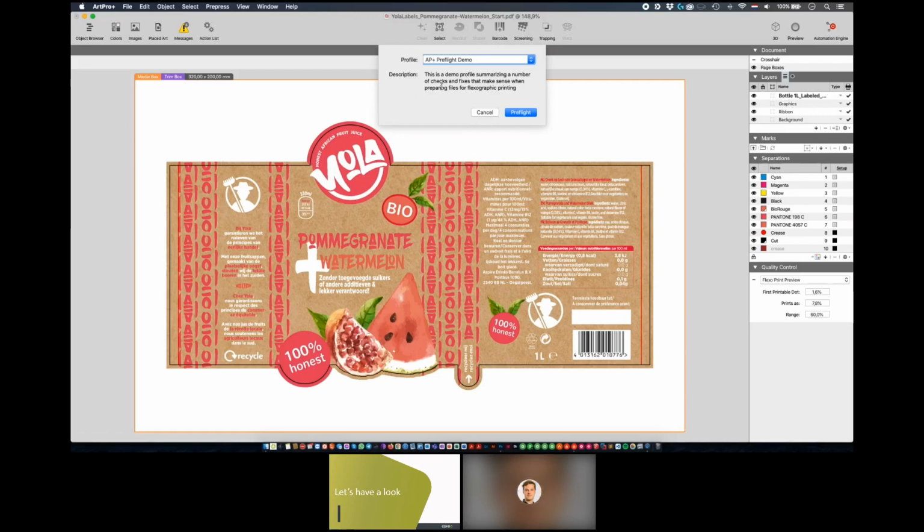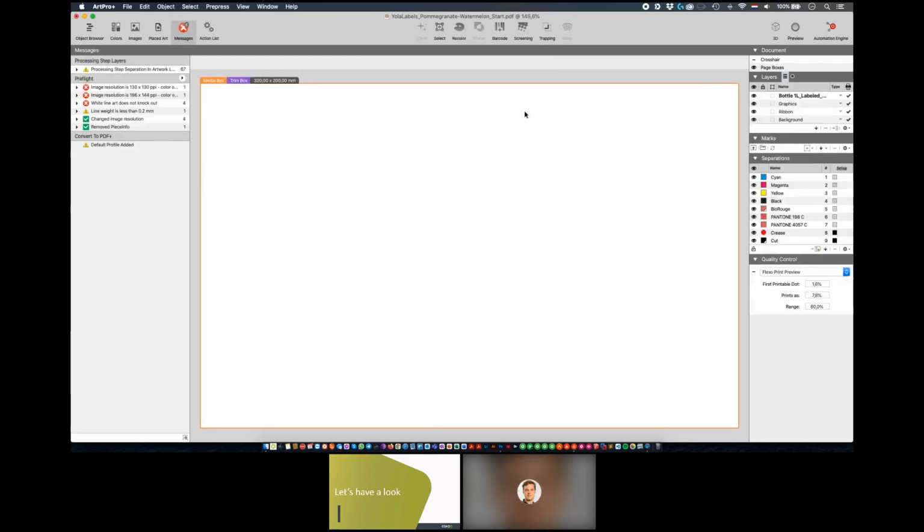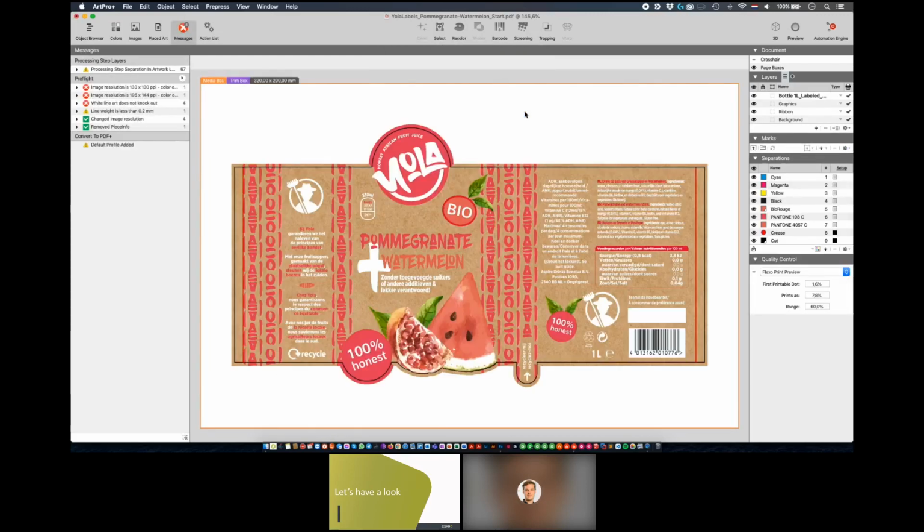Okay, so we will build a profile, and we will verify our file against that pre-flight profile. In my case here, I have used a very simple pre-flight profile. I only added a couple of checks just because of the demo. But a pre-flight profile can contain over 200 checks, so it can check quite a lot of things in my file.